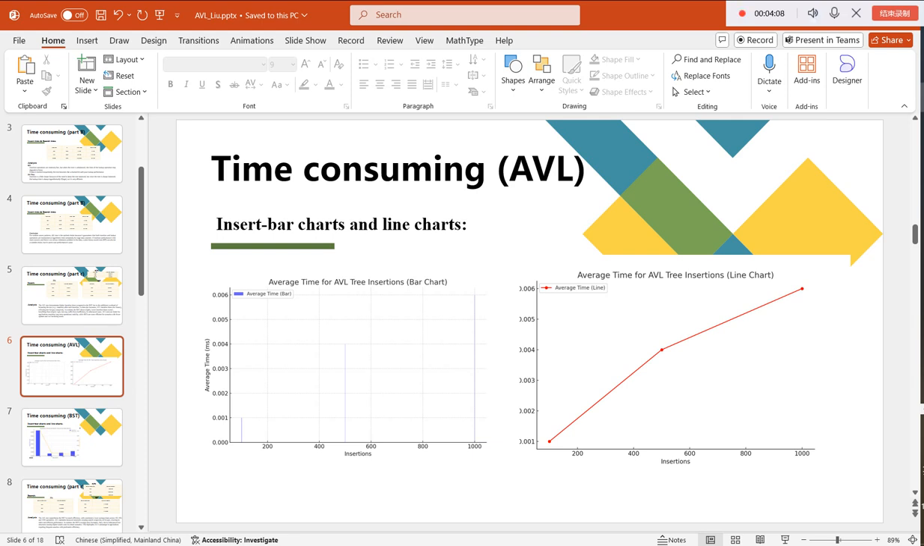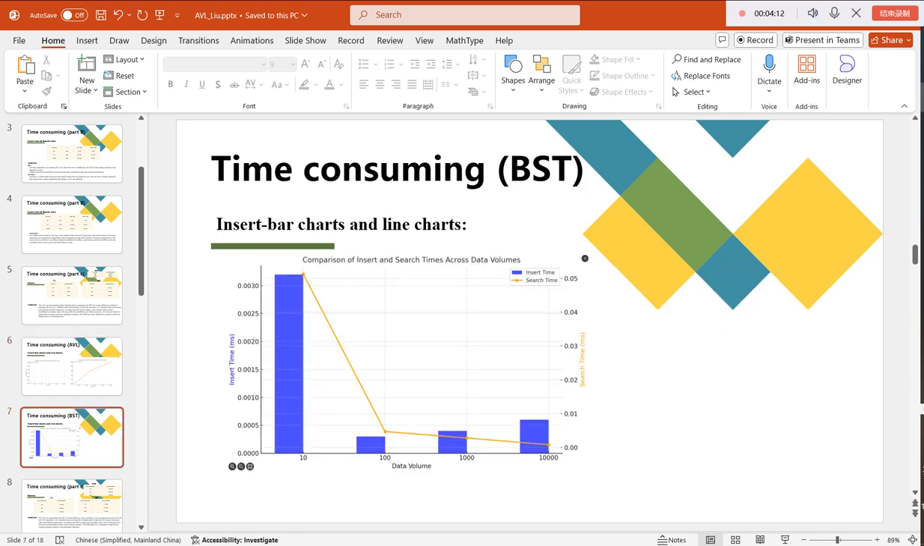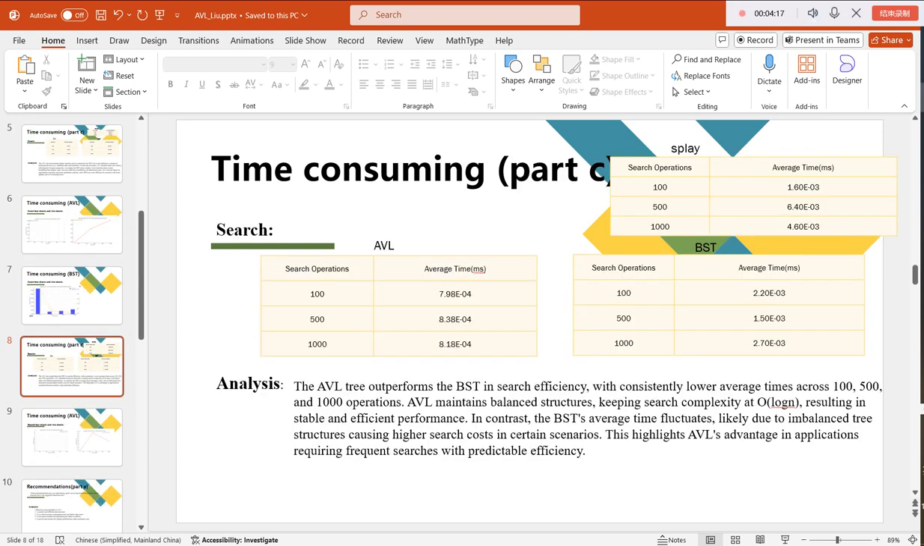So these are the bar charts and line charts of the AVL, and this is the BST bar chart and line chart. This is the search time consumption.